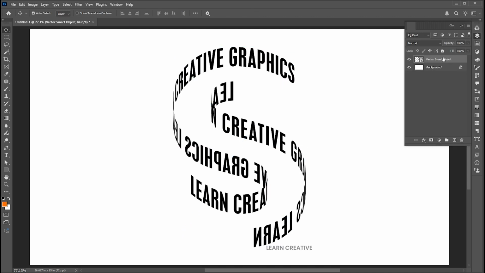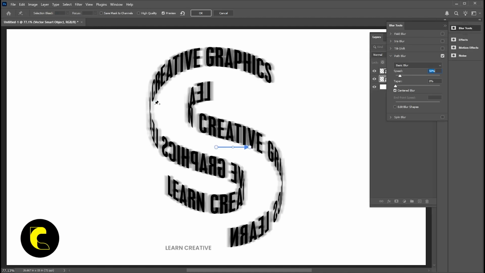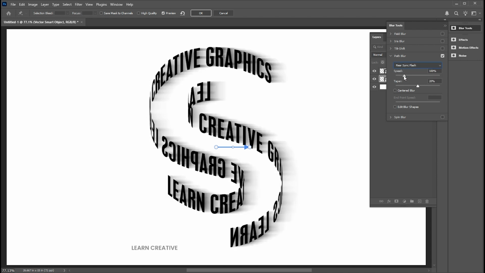Open the Layer panel, press Ctrl+J for layer via copy of it. Select the first layer, go to the Filter menu, Blur Gallery, and Path Blur. Change the basic blur to Rear Sync Flash. And follow me.